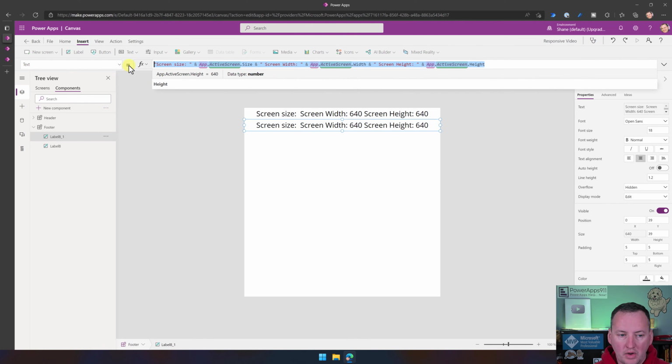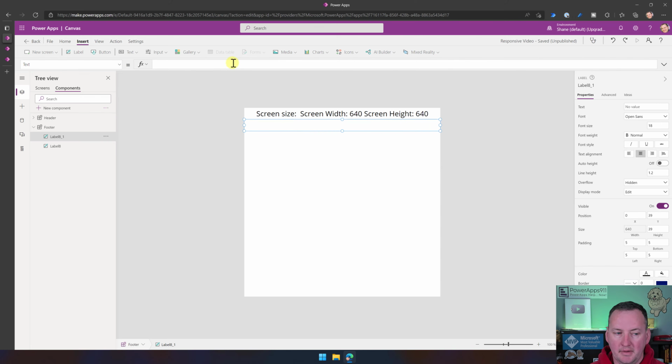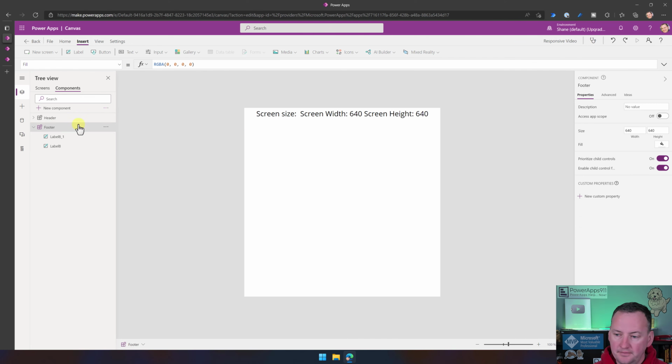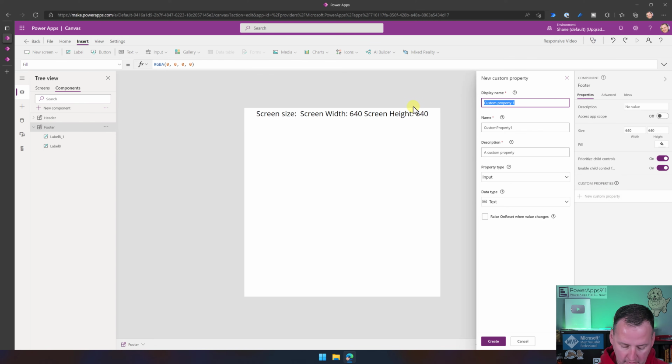For this one though, I want this one to be completely dynamic. So I'm going to click on footer and we're just going to add a custom property for that. We'll call this footer text. I don't know, I'm very creative. And it's just input, it's just text, boom.